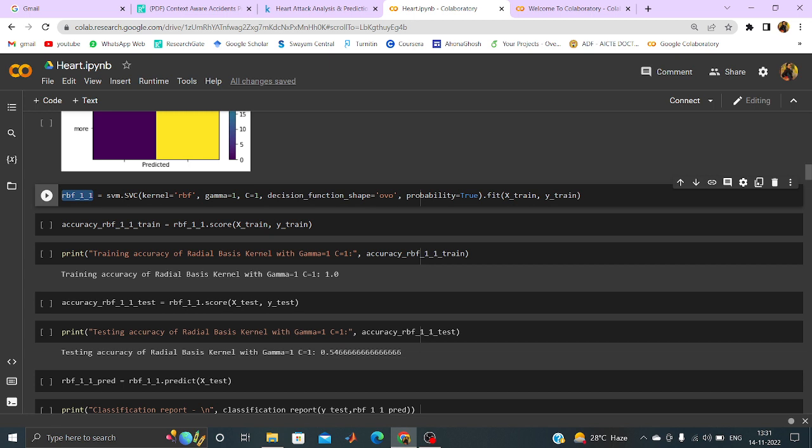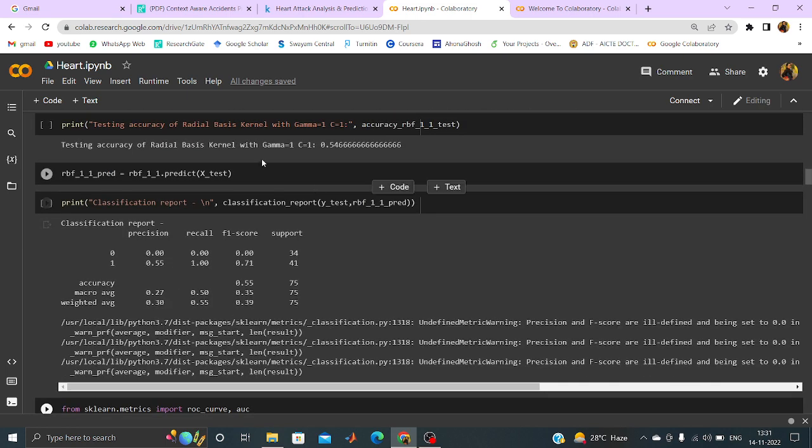Like the previous case, here the decision function shape is OVO. You can give any of the possible values, then probability equal to true, and then fit on x train and y train like the previous case. In that case also accuracy can be calculated from the score function. X test and y test will be the arguments of the score function, just like the previous case, and training accuracy and testing accuracy can be printed like this.